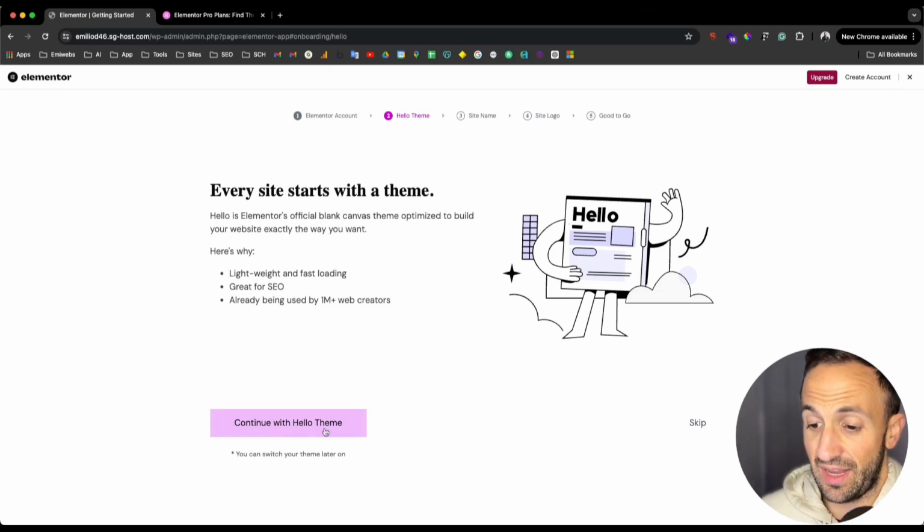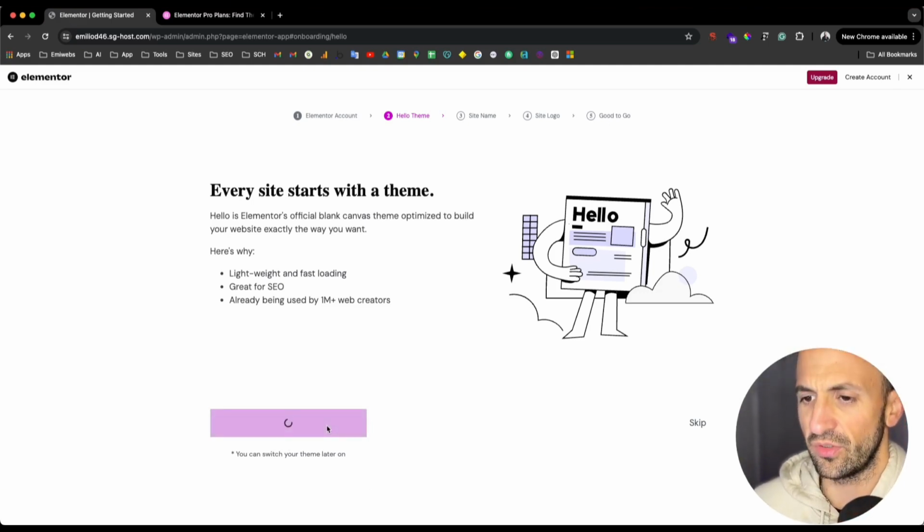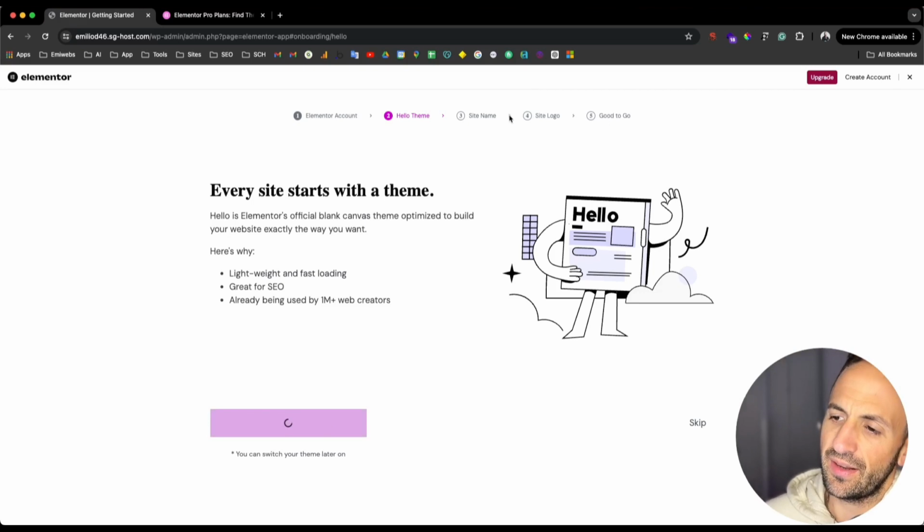Here it says that you can use the Hello theme for Elementor Pro. I recommend using the Hello theme, which is plain and helps with the speed of the website. It will be better with that Hello theme. So I will continue with that, and then the next thing is you go through.